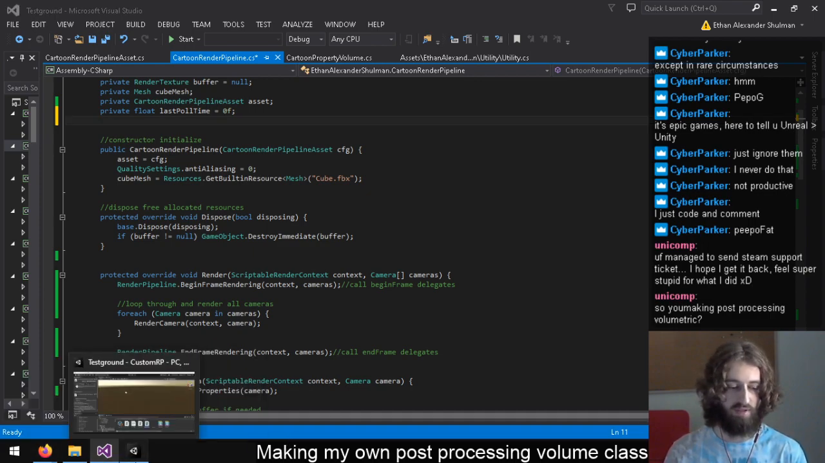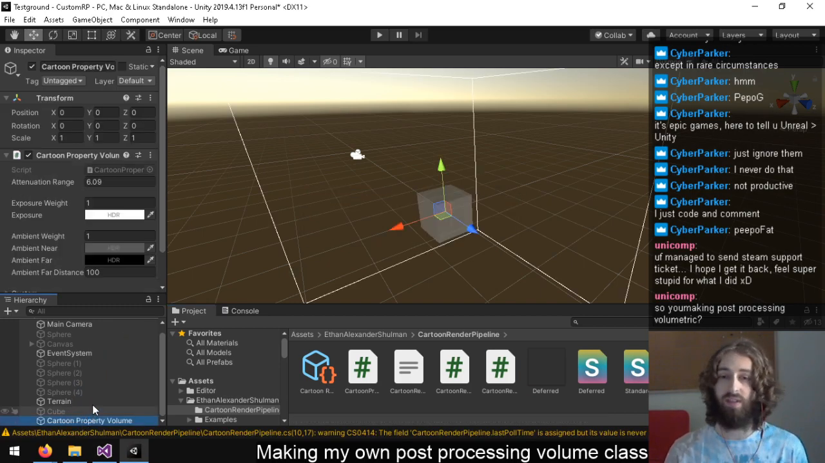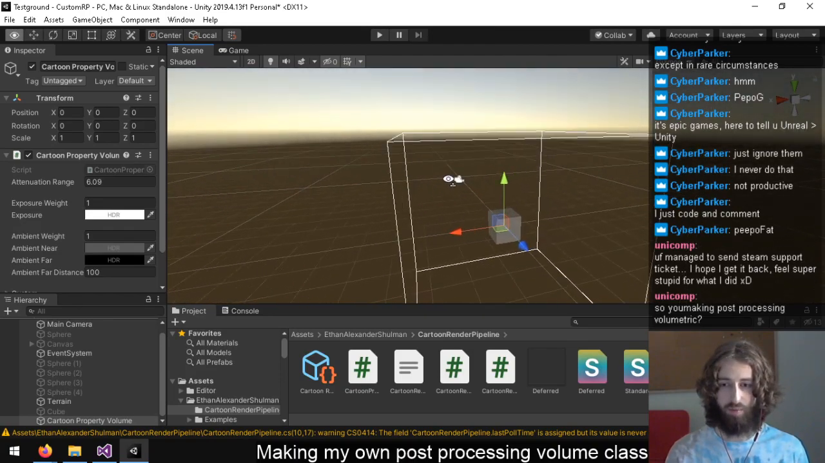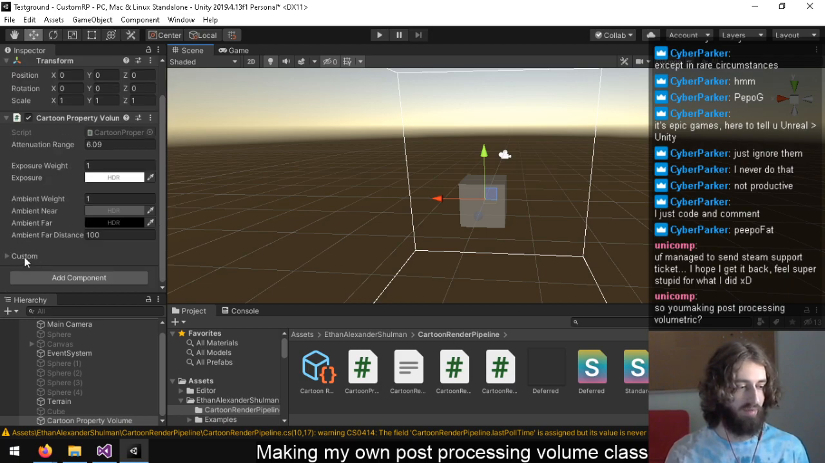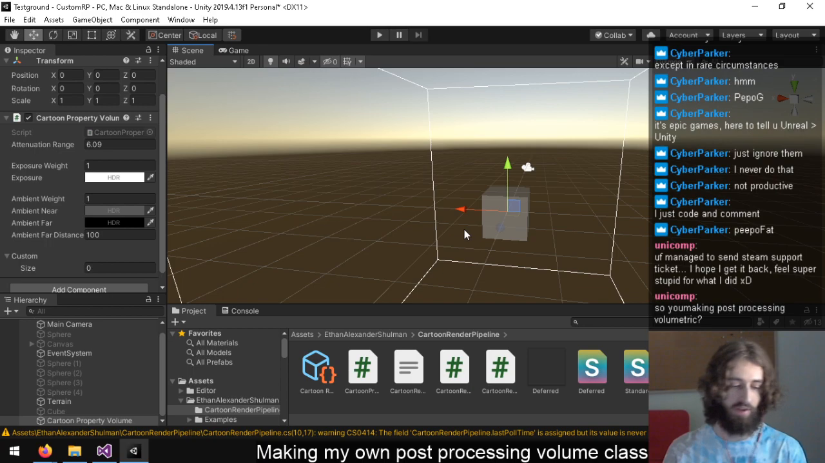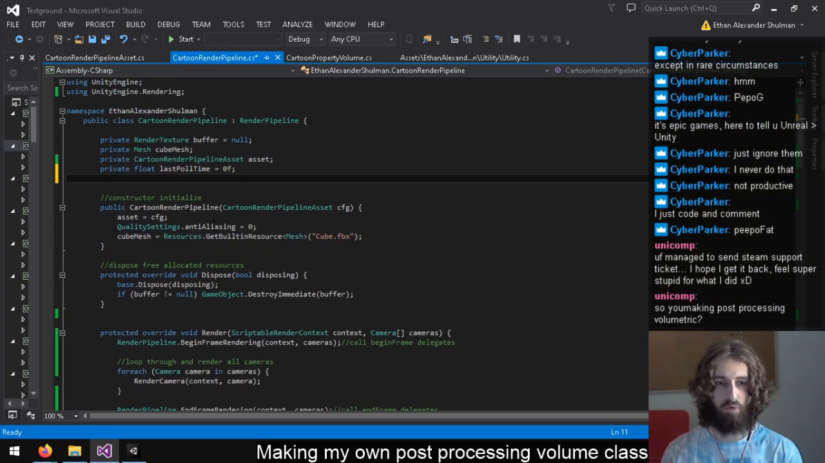Making post-processing volumetric. This is a feature that was in Unreal Engine and stuff first. You create an area where, when you go in it, it'll set certain settings like exposure or ambient lighting, and then I'm also going to do custom properties. Like maybe how much bloom there is in an area or something like that. It's more just trying to make it customizable, so if I add stuff later on.